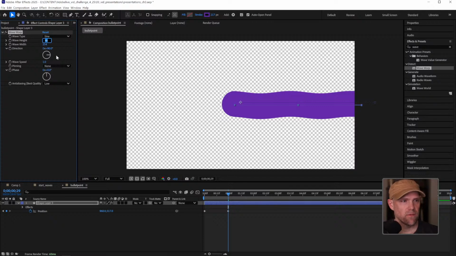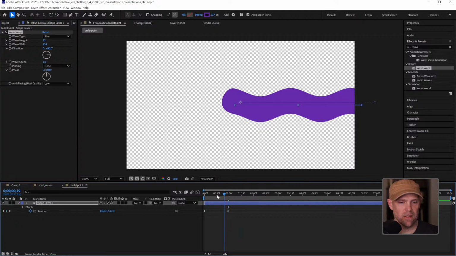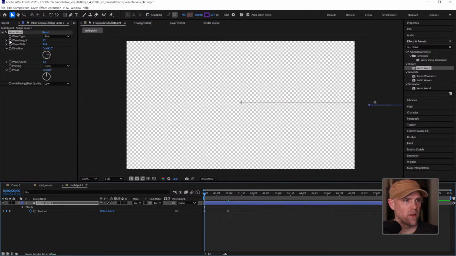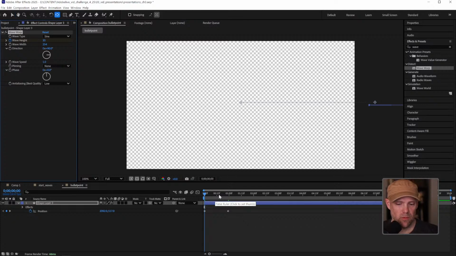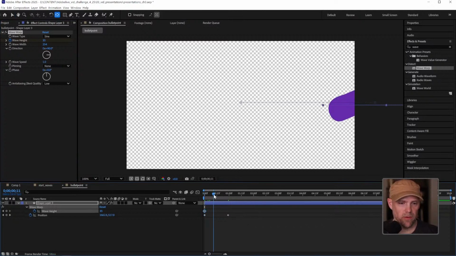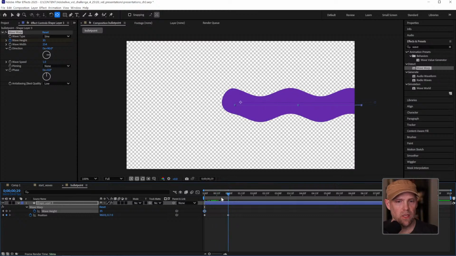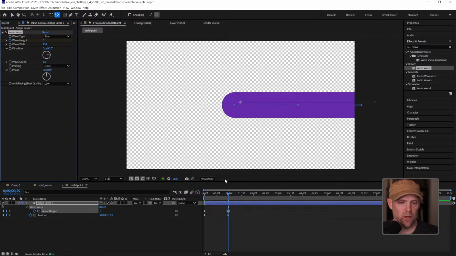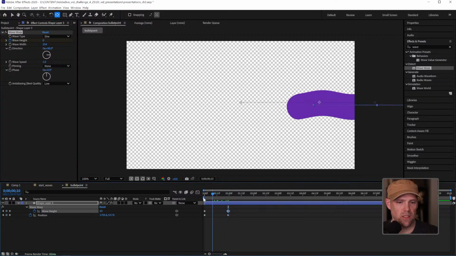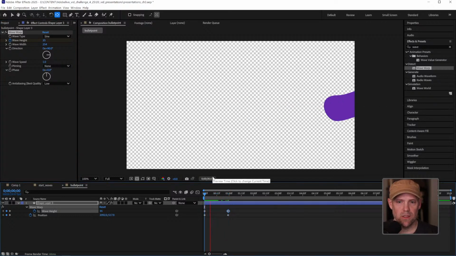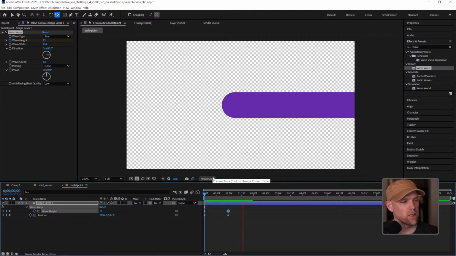And let's set the first, let's see, we're going to animate the wave height starting at the first keyframe of our position. I'm going to press U to get all of that up so I can see all the keyframes. And then at the last frame, I'm going to press 0 and set the last keyframe. So now when I play this, it looks like it snakes in. And that's going to be how our bullet points are going to come into this.